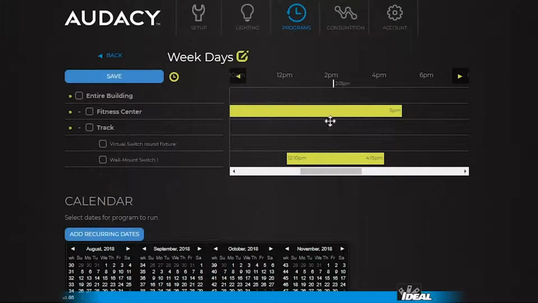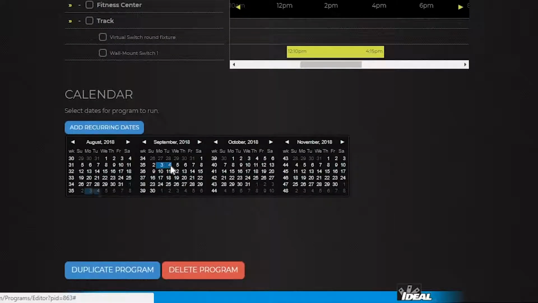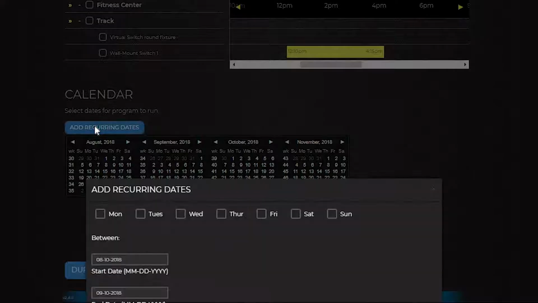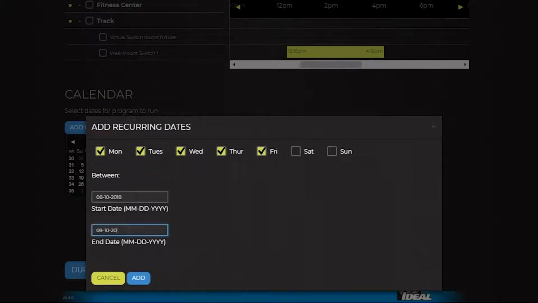Once the program is set up, select which days it will apply to. Do this by selecting individual dates, or add recurring dates with this button. This example is a weekday program, so select the weekdays. Then pick an end date and click Add. Now all the weekdays are highlighted.